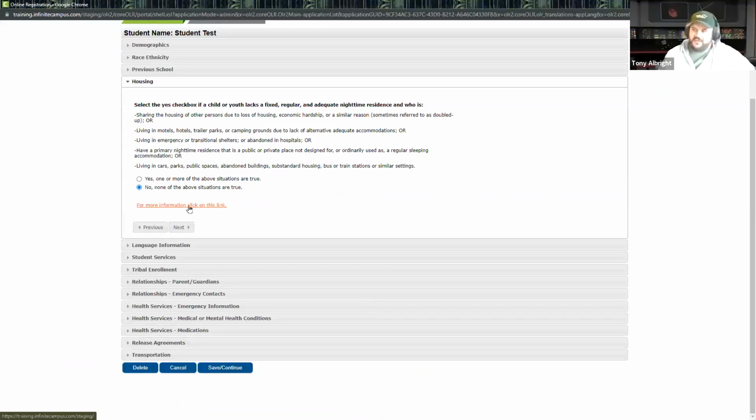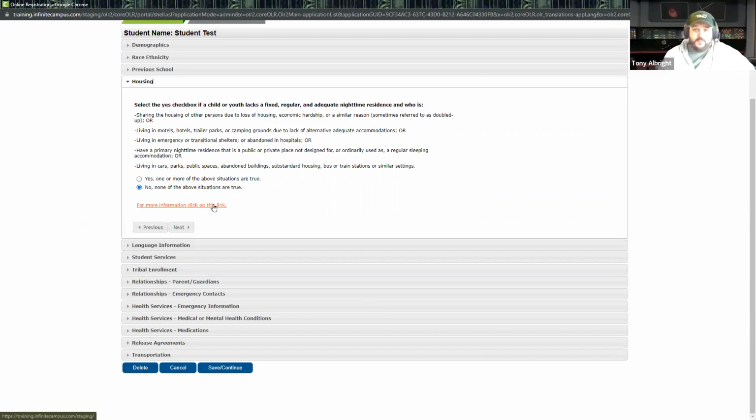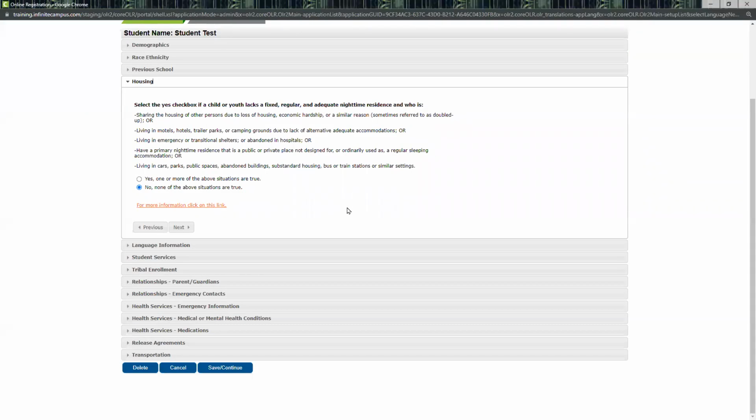This is an additional thing that I have in mine. Yeah. I didn't put that there. That's a Tony thing. Okay, all right, sorry, I was just curious where that was going. You could have that link in there if you want, and then just link it to the McKinney-Vento legislation if you want to. Yeah. Be as fancy as you want to be.